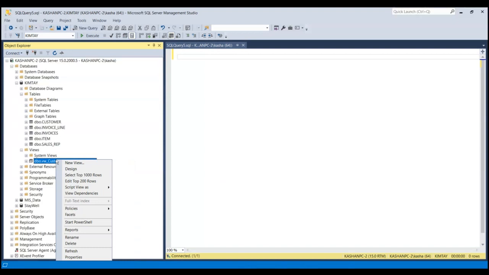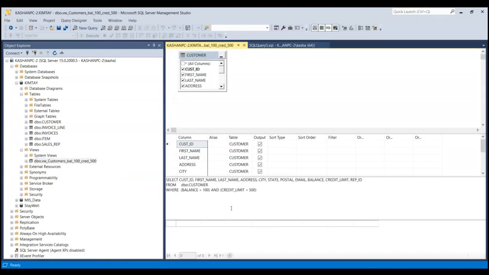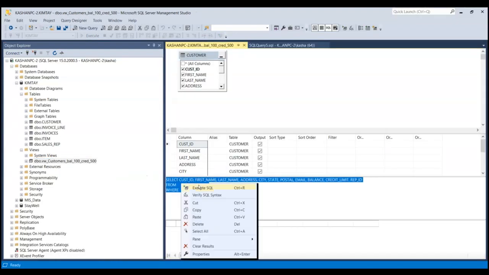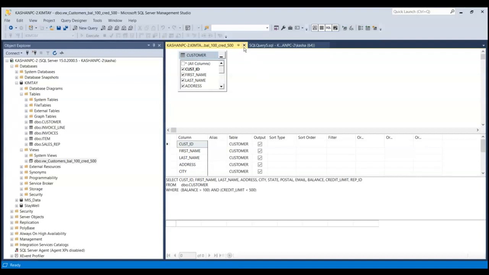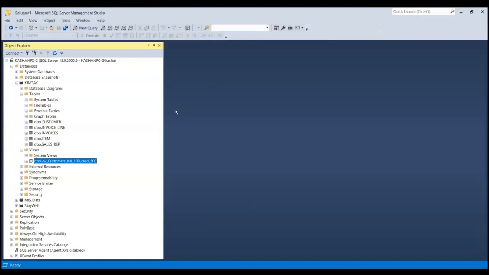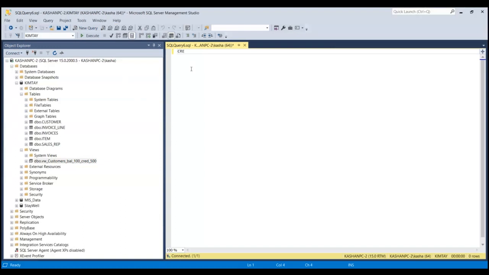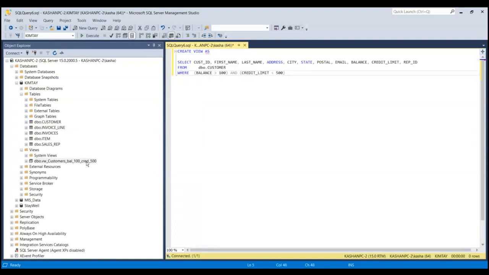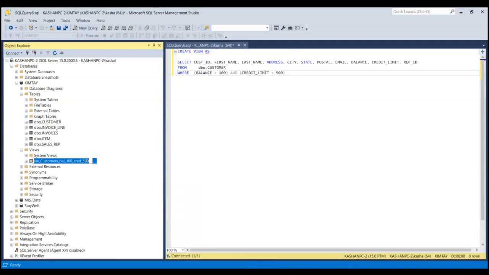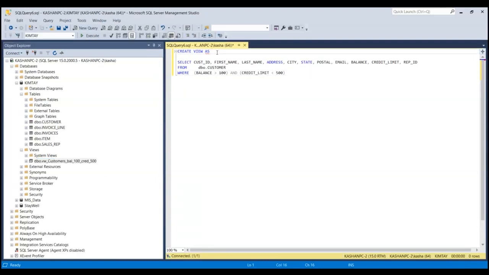So it is not giving me the query, but that's fine. I'll go to the design. I'll copy this. And what you need to do at your end, you will need to write in your query, create a new query. You'll say create view as whatever the view name is. And what's the view name that I want to create? I'll just copy this, rename this, copy this, and then paste it here.